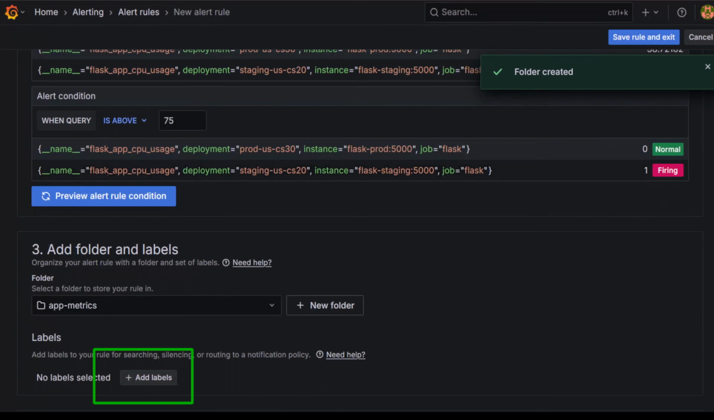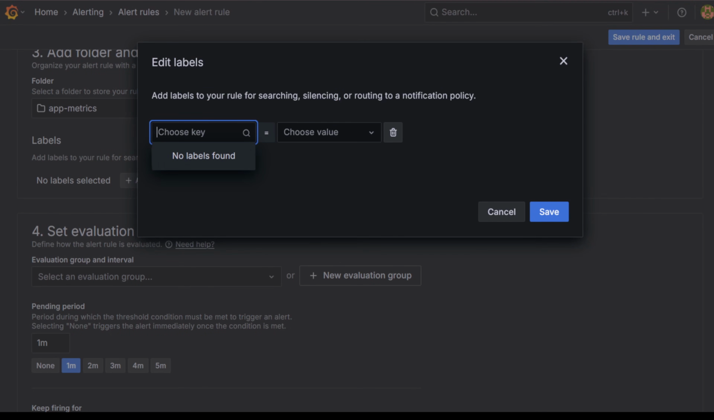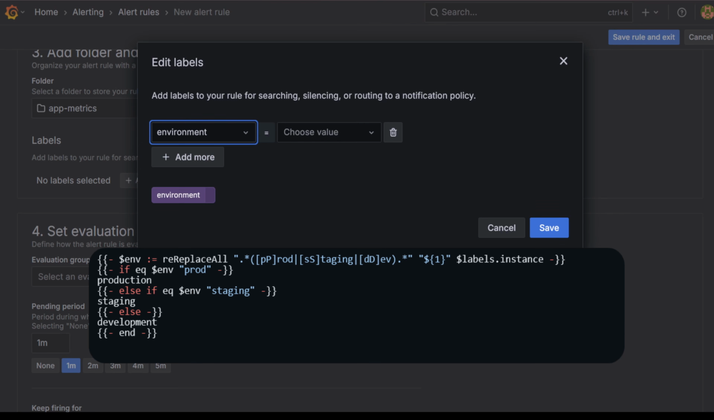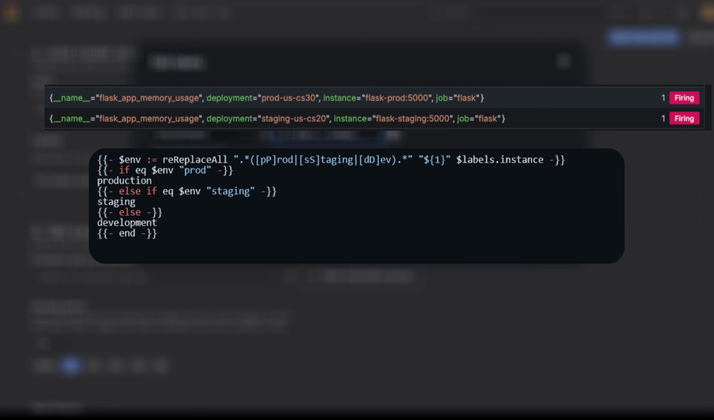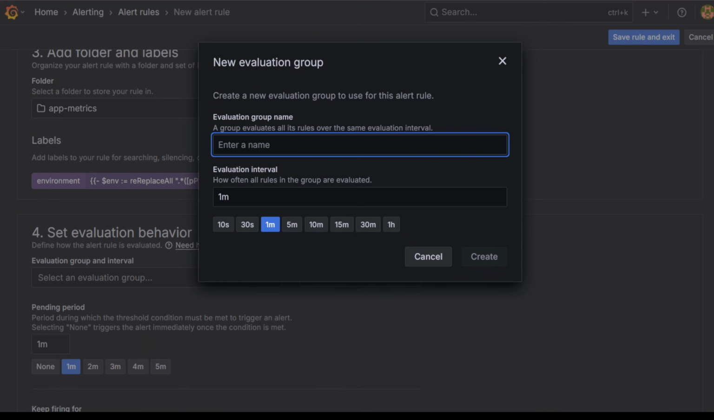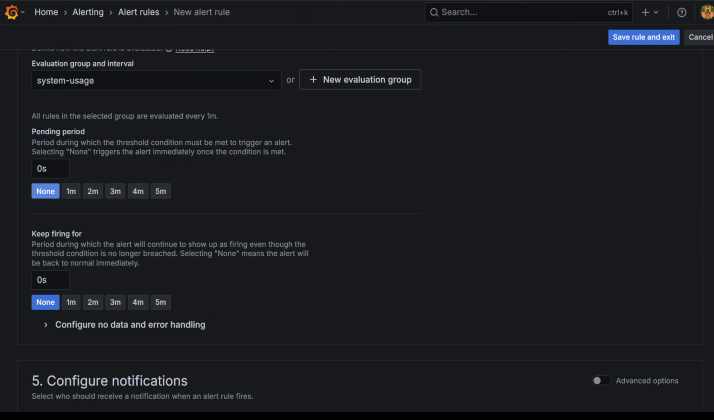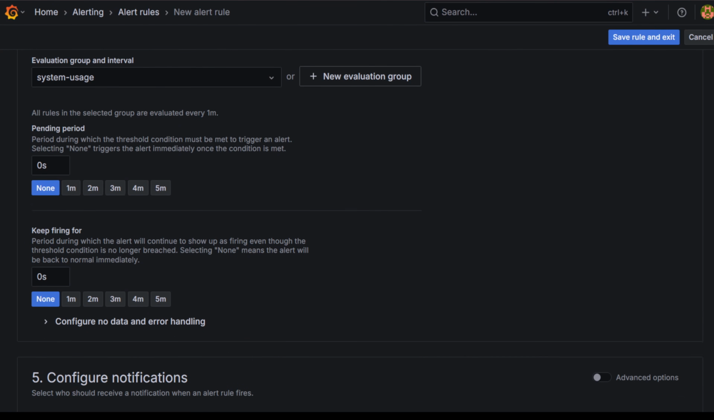And finally, here is the magical moment. In the value field, paste this template. This template looks at the instance label and extracts keywords like prod or staging. Then assigns a clean label value. So if the instance is Flask Prod 5000, the environment label becomes production. If it's Flask Staging 5000, it becomes staging. Otherwise, the value will be development. Next, set the evaluation group and interval, choose a 1 minute interval and keep pending and keep firing times at 0 so alerts trigger and resolve quickly for the demo.